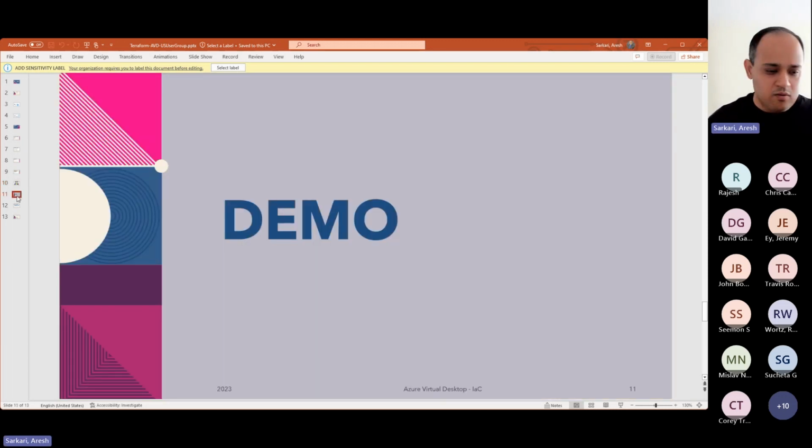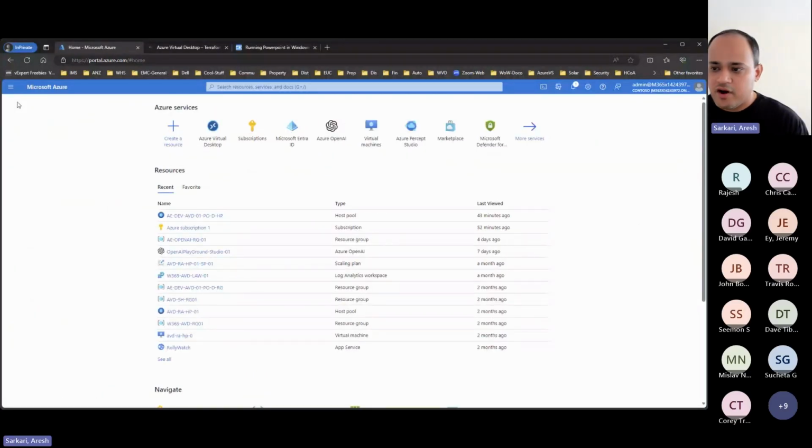Now let's see. Oh, lovely. It is now demo time, finally. So let me stop sharing this. And first things first, let's go in and look at the Azure portal. Oh, wow. Okay, let me know if you're able to see my Azure portal.